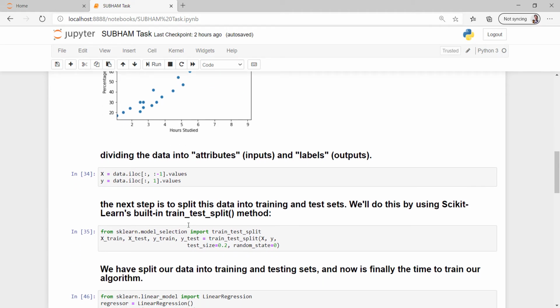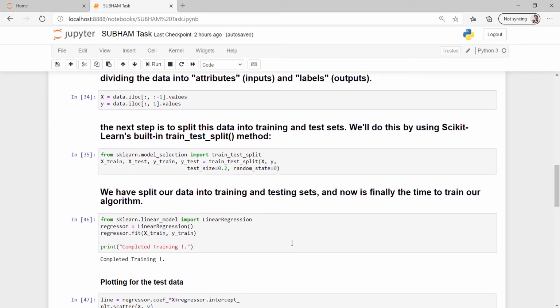The next step is to split the data into training and test sets. We'll do this by using scikit-learn's train_test_split method. So X_train, X_test, Y_train, Y_test. We're going to split with test size 0.2 and random state 0. We have split the data into training and test sets, and it's finally time to train our algorithm.